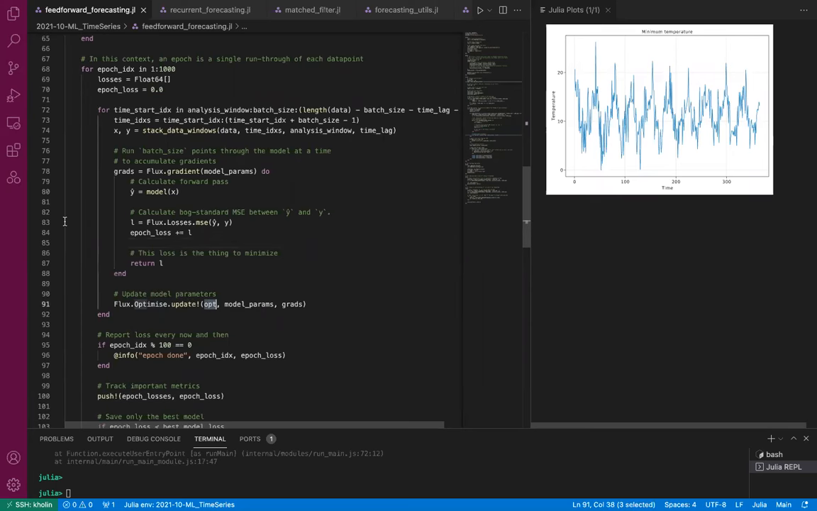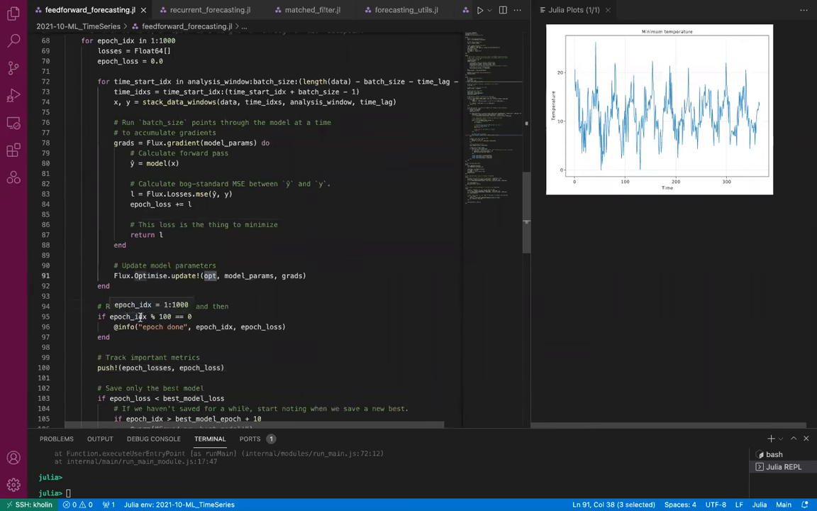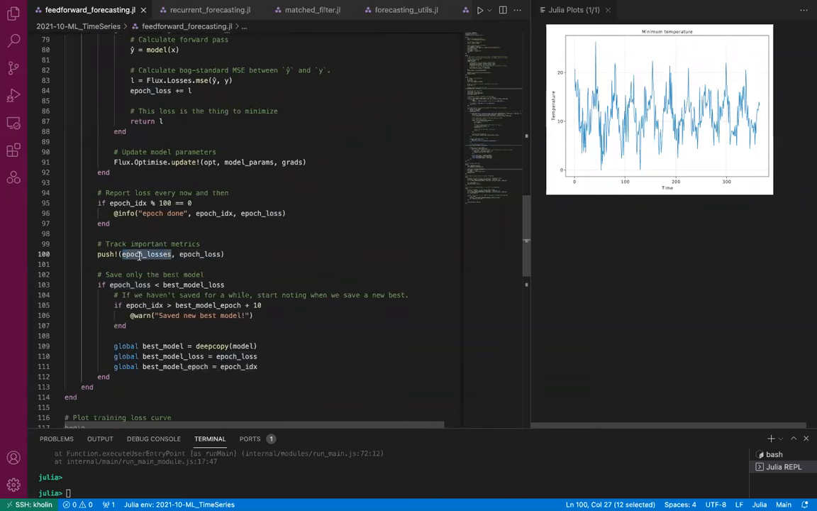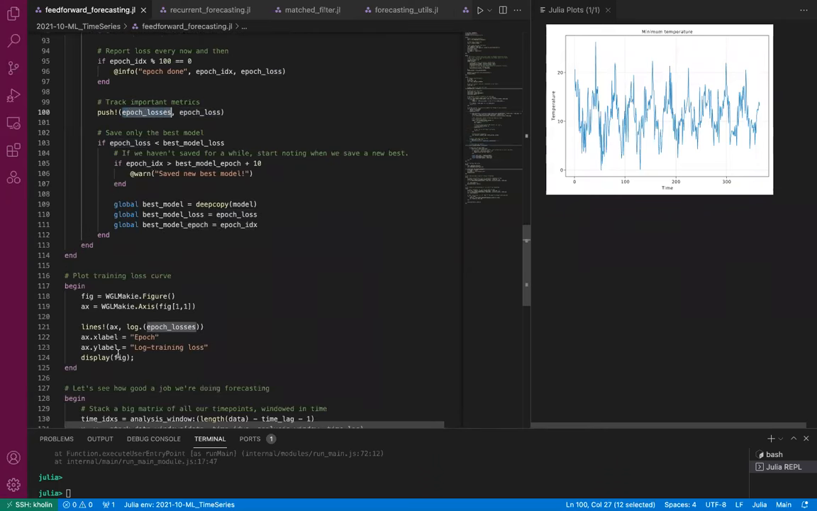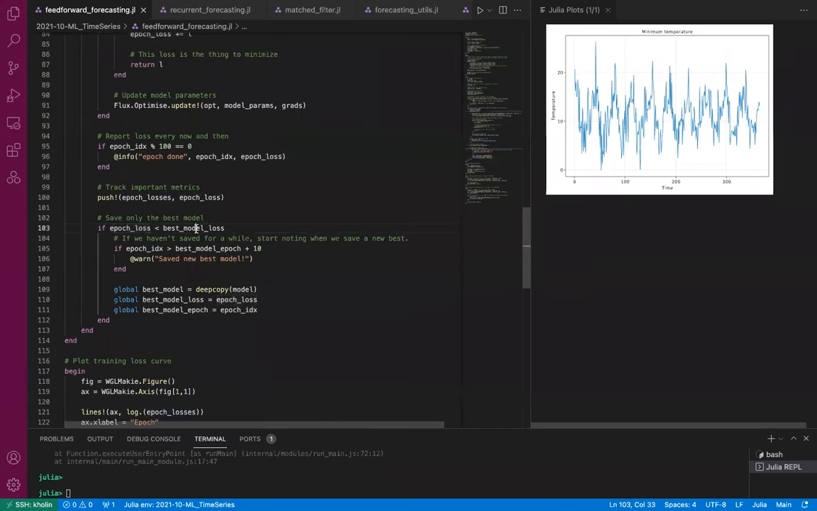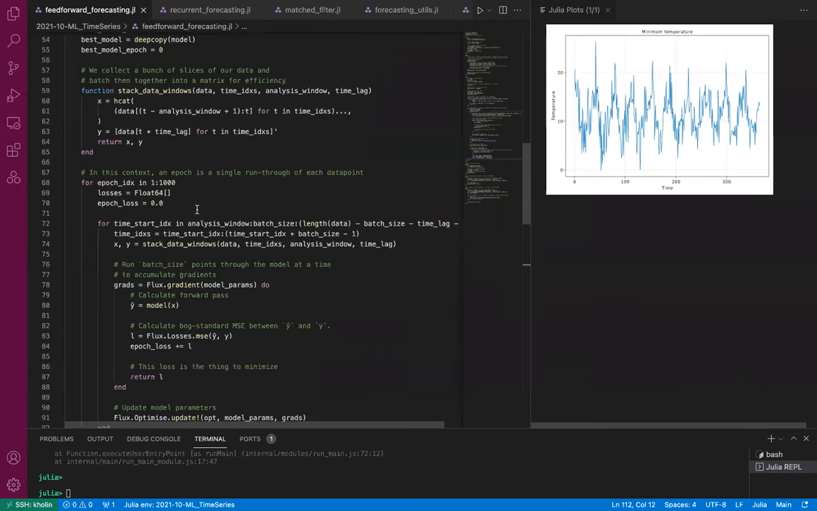We'll do this over the entire time series. Then we'll keep on looping. Every 100 epochs, we will report that the epoch was done, and we'll also report what its loss was, which we are accumulating here. We would like to see the loss decrease after each epoch. In fact, we will push it onto epoch losses, and down here, we'll actually plot it so we can see what it looks like as it trains. If the current epoch loss is smaller than our best model loss so far, then we will save our best model. And we'll keep track of the best one. All right, so let's go ahead and run this.